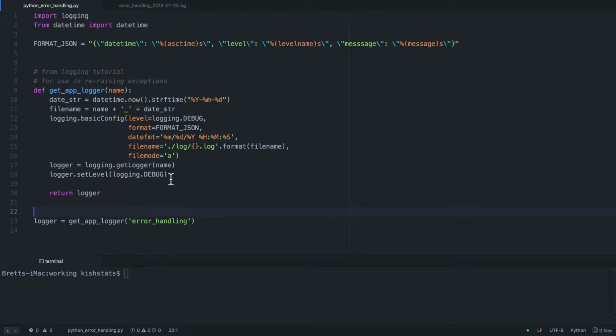Okay, so in this next example, what I did was I copied the logging code from the logging tutorial, and we're going to basically have a logger in which we write the log to a log file. So a lot of times when you're dealing with exceptions or errors, you want to log those so you can look back later as to why the program didn't finish running.